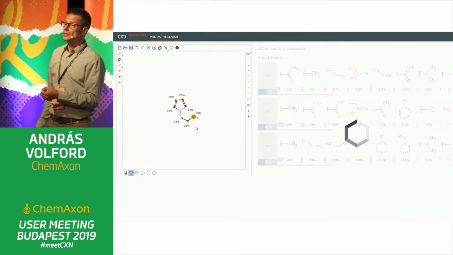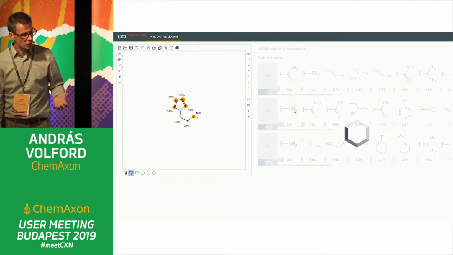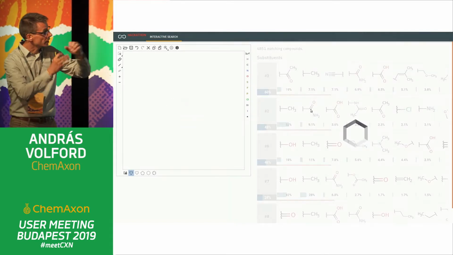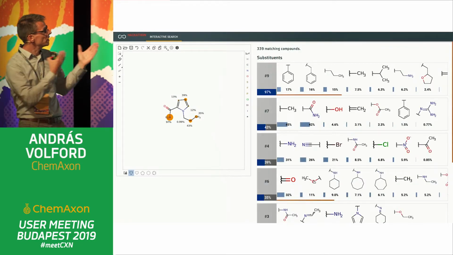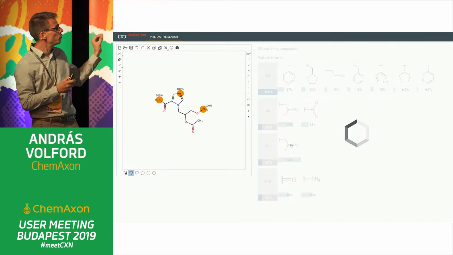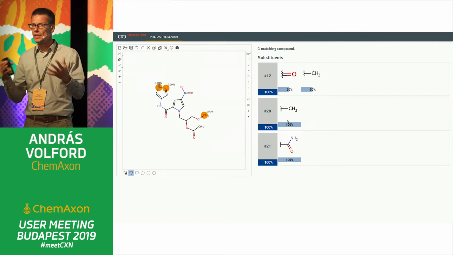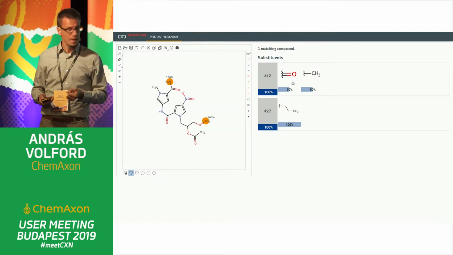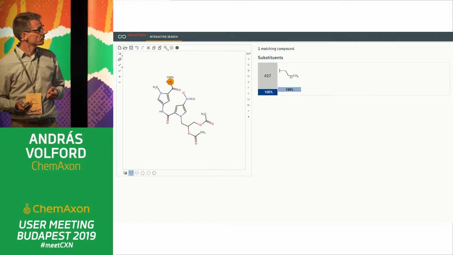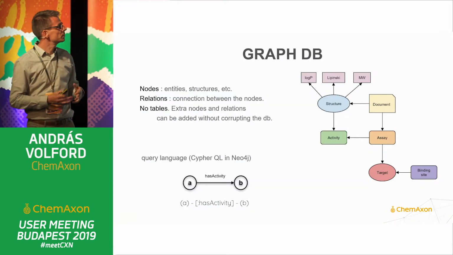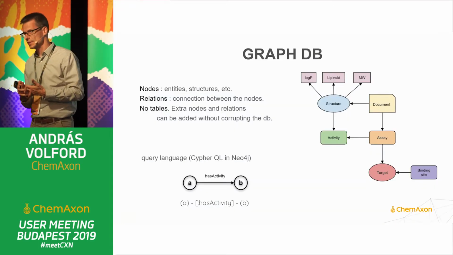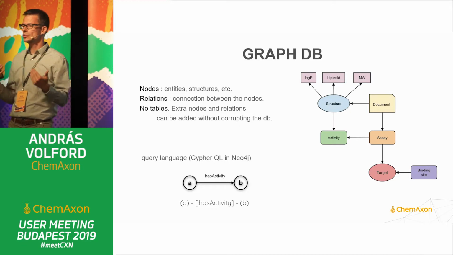Okay. So this predictive search and drawing tool is based on a database, and it is predicting what type of structures you can expect from the database. And we will also have a discussion about this one. And finally, a little bit more detail about graph databases. This is a new technology even for us.